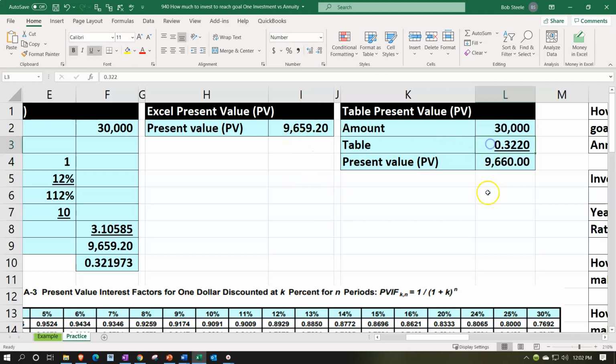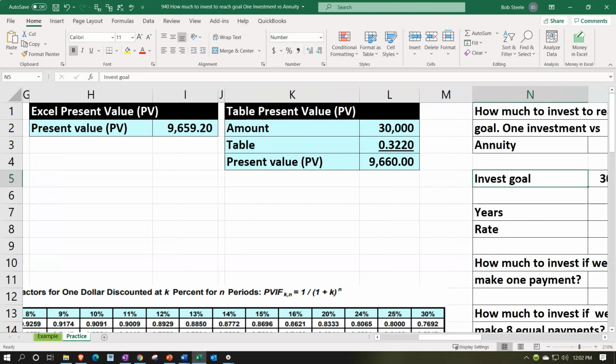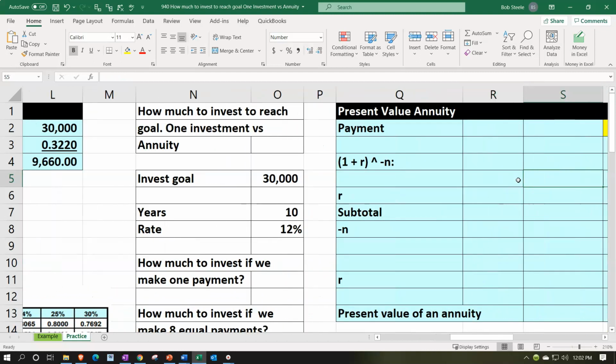Tables are only taking it out to 4 digits as we see here, as opposed to if we took it out a few more digits, it would be the 0.321973 as we saw calculating it before this. Now let's take a look at our annuity type of question. That's how much we would have to put in to get to 30,000 if we put in one lump sum.